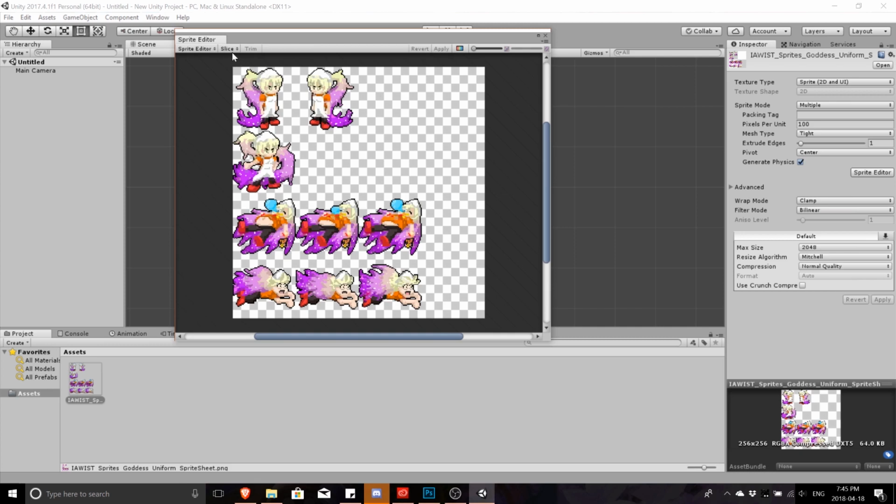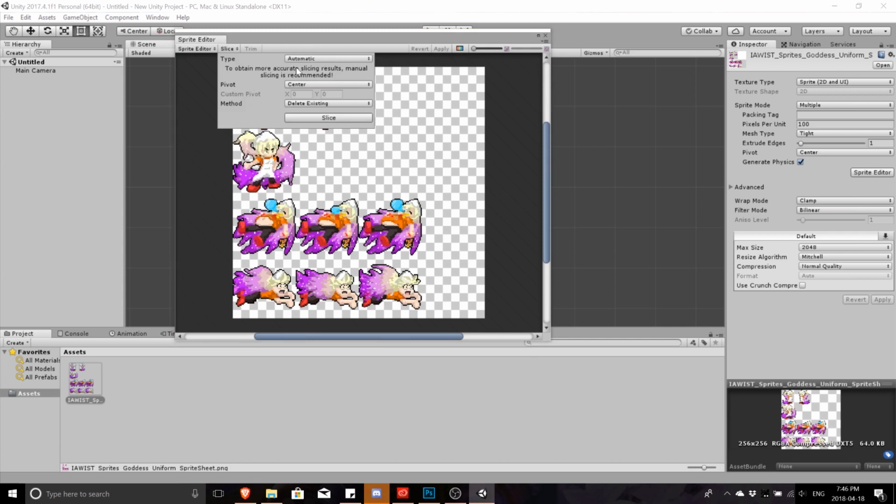Up at the top where it says slice, you click that and it creates this little drop down window. You can try automatic at the start and see how you like it. If it works for you, then feel free to roll with it. There's no problem with it at all. But if you're having issues, as it even says, to obtain more accurate slicing results, manual slicing is recommended. So that's what I'm going to do. I will go to grid by cell size, and you see the default is 64 by 64, which for me is perfect. But you set it to whatever you need.